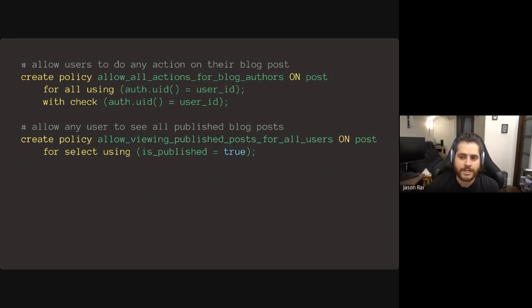Well, let's create a policy on the post table again. And this time we're going to say for select using is published equals true. So is published is a column on post table. And we're saying that anybody is allowed to select it if is published equals true.